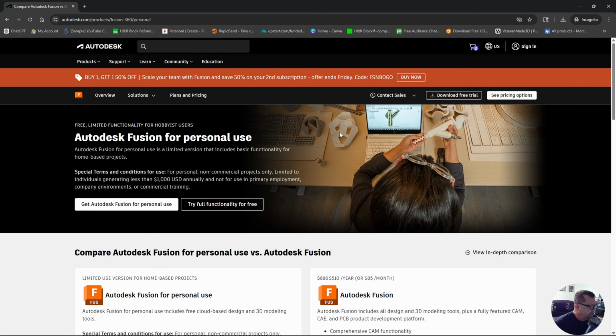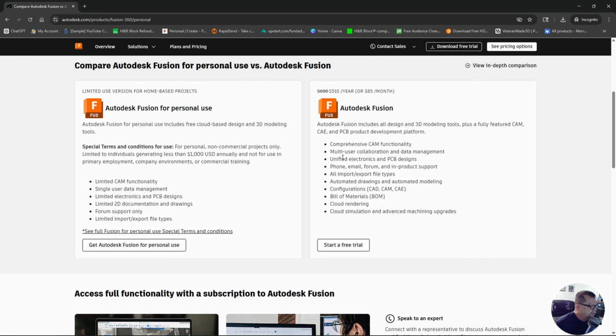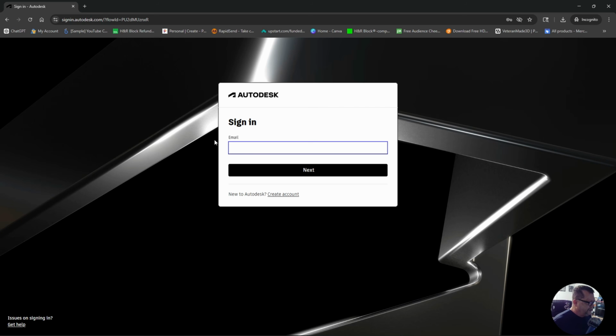And you come to this page. It's for personal use and for hobbyists. And you can see the difference between the free version and the paid version. It's quite Autodesk for personal use.